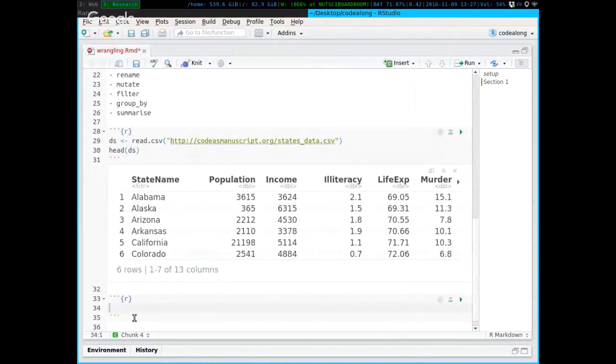Okay, so one of the main features of dplyr is this thing called a pipe. If you do a hashtag, that means it's a comment. And then I want you to press Control-Shift-M, and that'll give you this little weird kind of character.